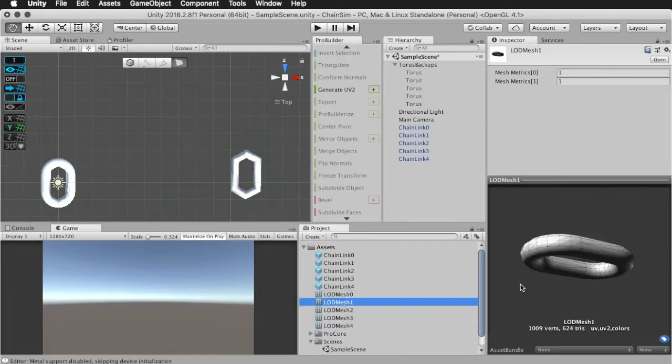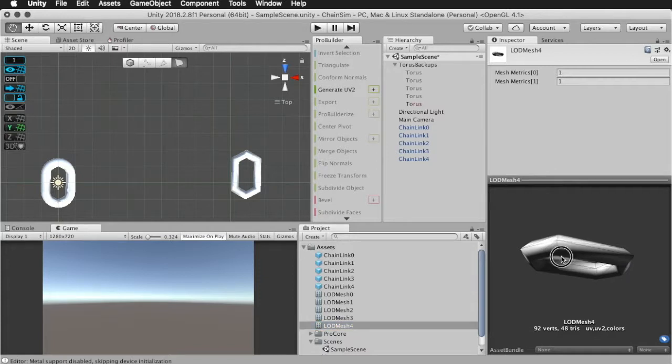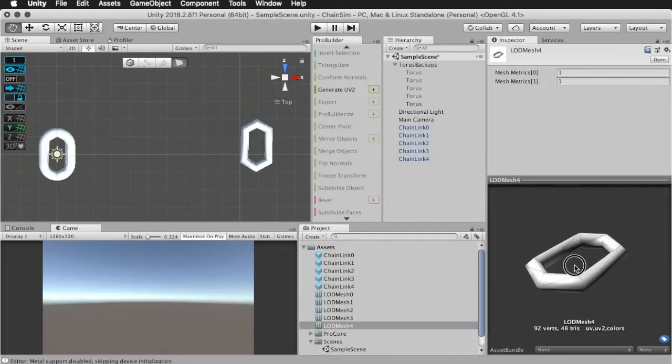And this one is less smooth at 1009 vertices and 624 tris. This one, 432 vertices and 288 tris. LOD3 is 205 vertices and 120 tris. The LOD mesh 4 is very minimal, hexagonal with a diamond-shaped tube, and no wonder it clocks in at 92 vertices and 48 tris, both being in the double digits. So this one is really small.